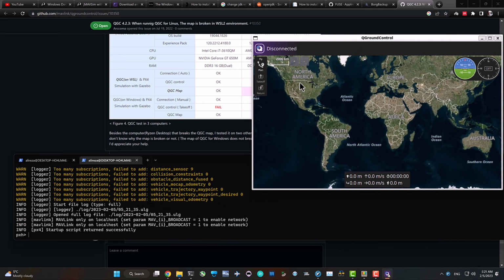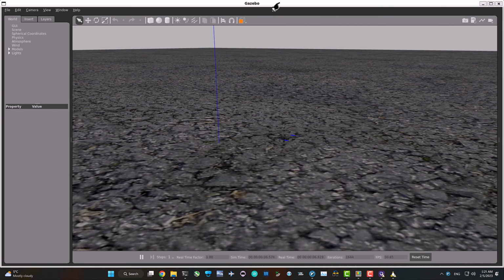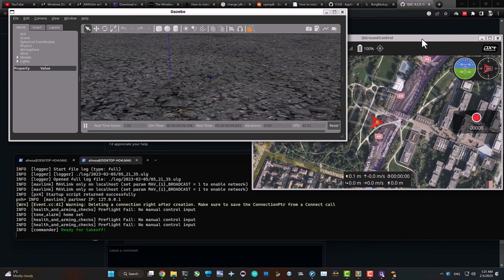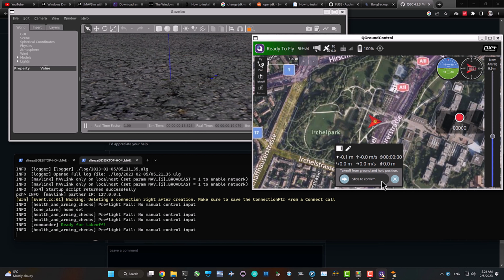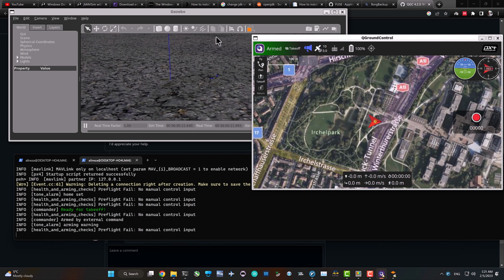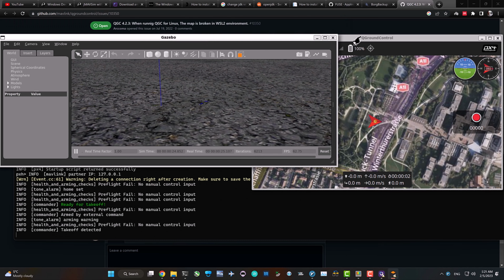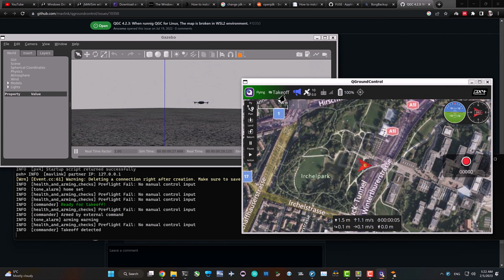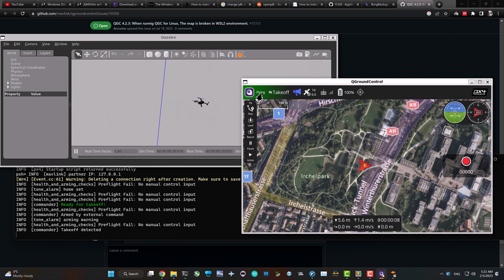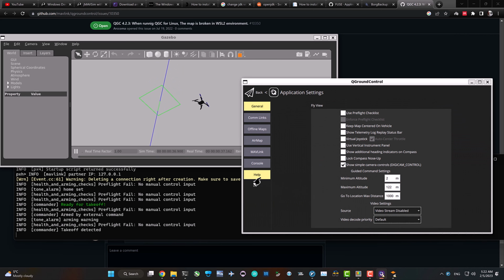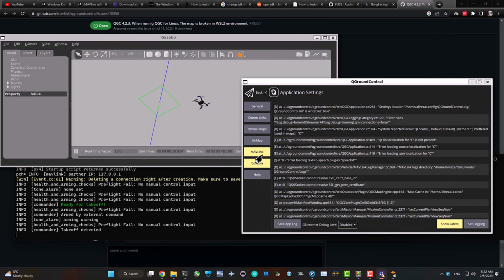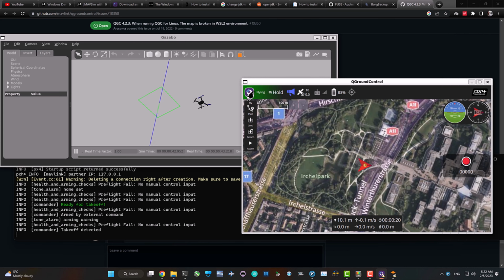Hopefully QGroundControl will automatically connect to Gazebo here. Yes, it is connected. Now we have a virtual environment, a virtual Pixhawk, and a QGroundControl that thinks it is connected to a real Pixhawk. Now we can go ahead and test new features or test our code or modules inside our virtual environment. You can do whatever is possible with a real Pixhawk here. Make sure you can see in the settings section that we are inside the Linux kernel. QGroundControl is running on the Linux version.